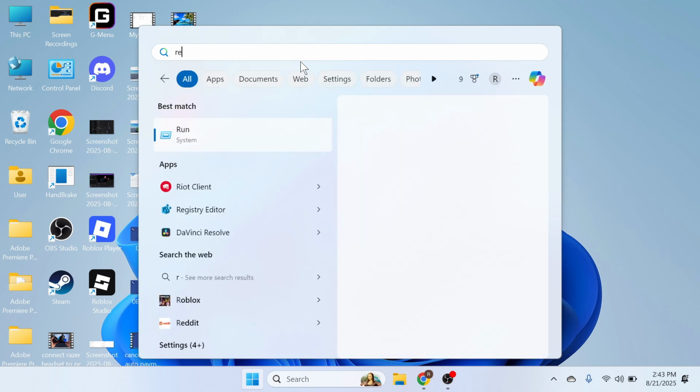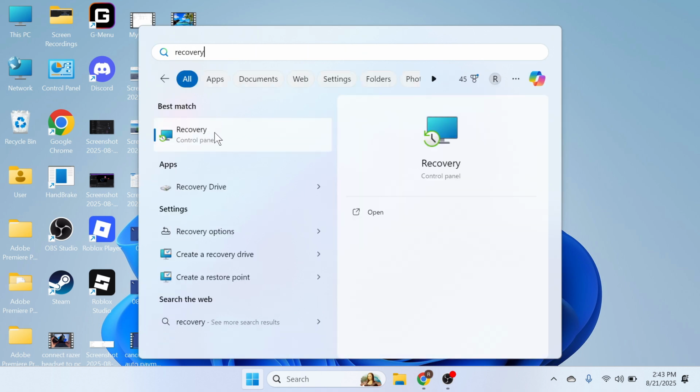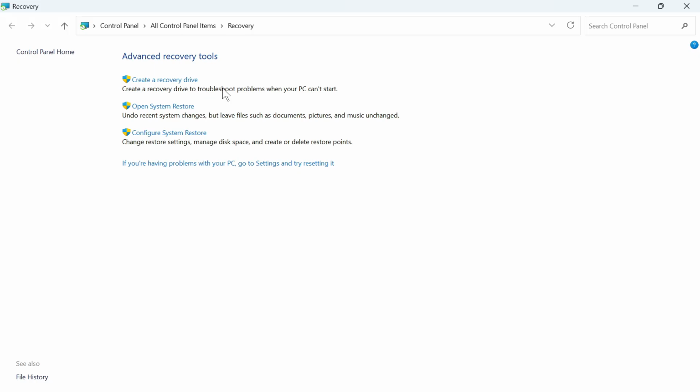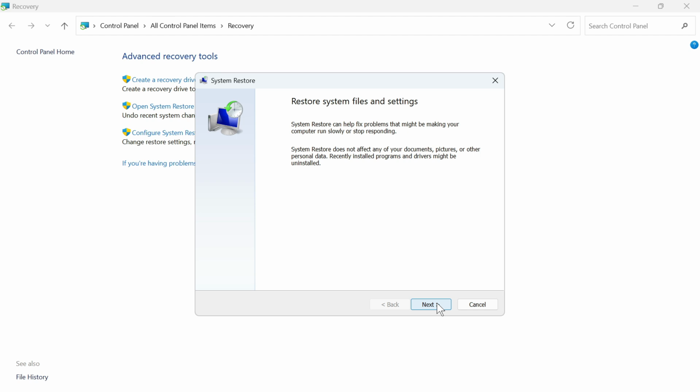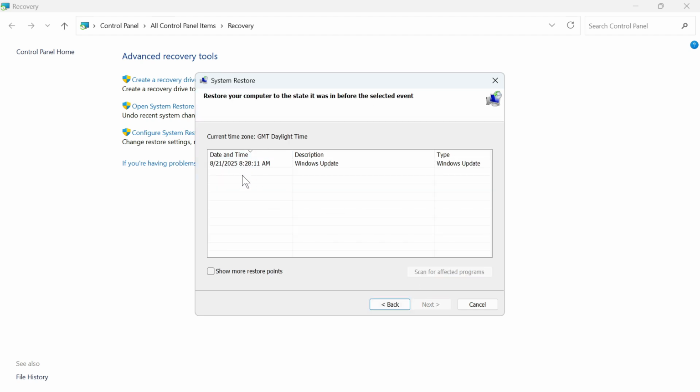You then just want to search for recovery and then go and click on this recovery option. Now from the list of options, click on Open System Restore. You can then click on Next. And here you'll find a list of all of the different restore points on your computer.